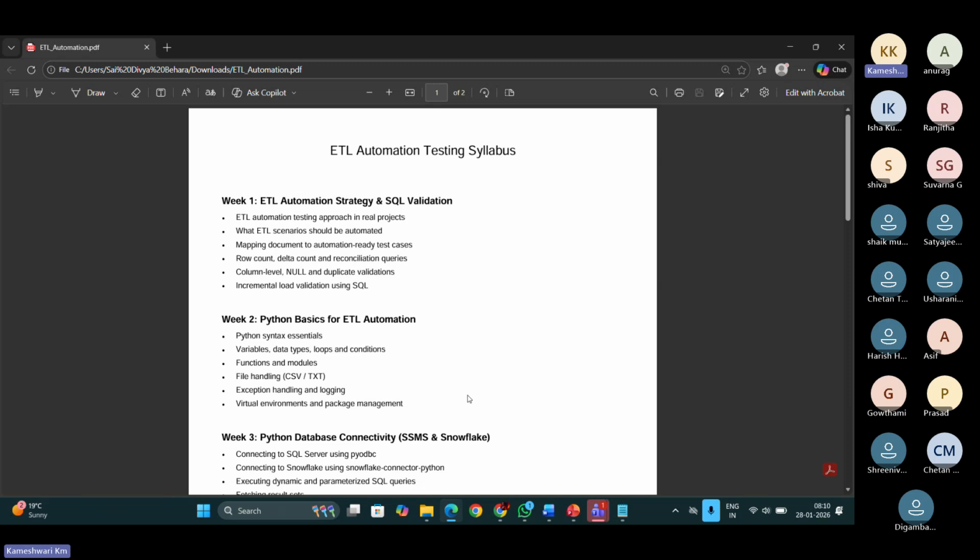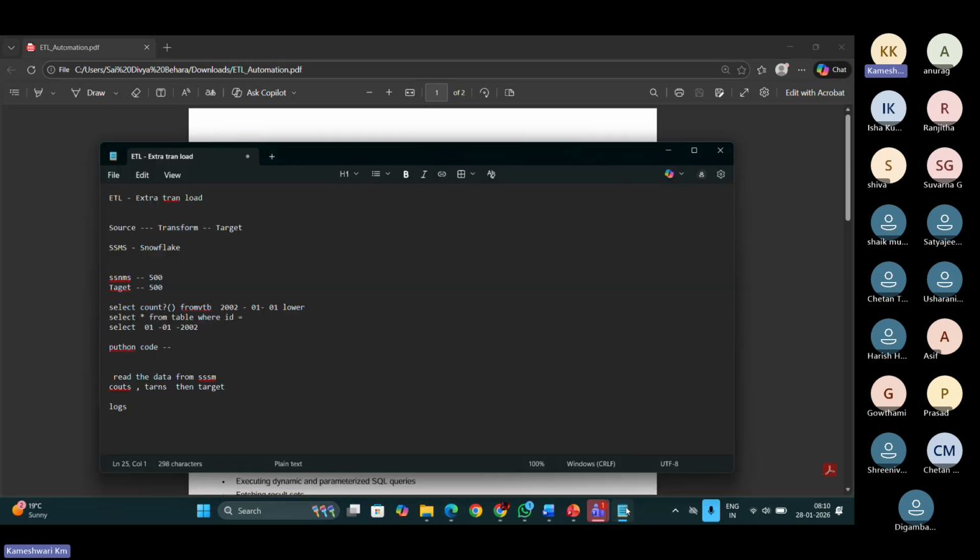Okay, so here what exactly we are doing is, in the first week we are going to learn ETL automation testing approaches in real projects. I'm going to explain how the ETL automation testing approaches work in real projects. As I explained in the notepad, we will be getting sources, the transformations and the target. So this is related to the real-time thing. I'm going to explain how this is going to be.